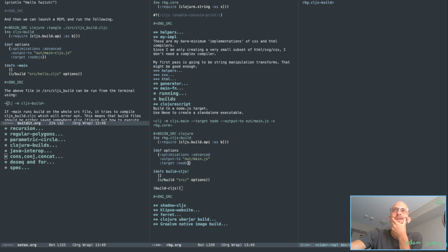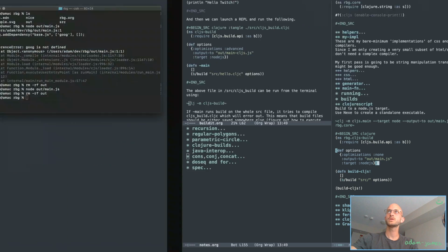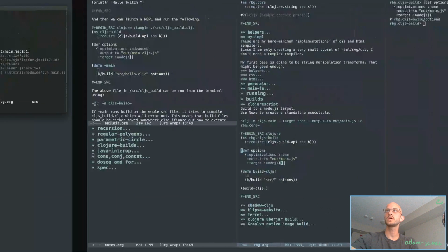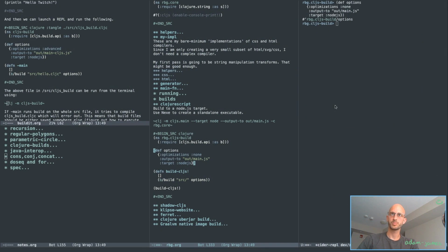I have one other thing I could try. Run it through the Lumo build instead of the CLJS build API. Maybe that'll do it. Let's try simple. Let's put this back to Node.js. Actually, let's try none. Okay, we're good there. Let's build it.